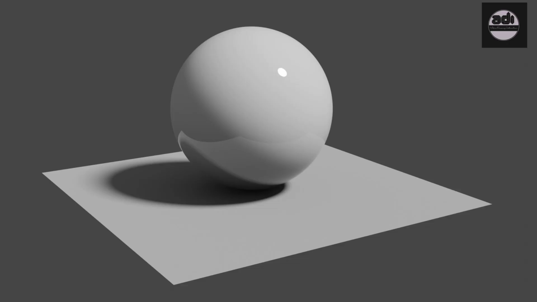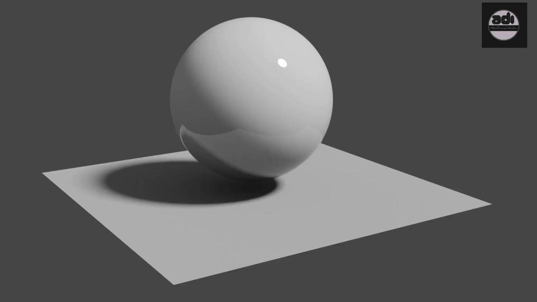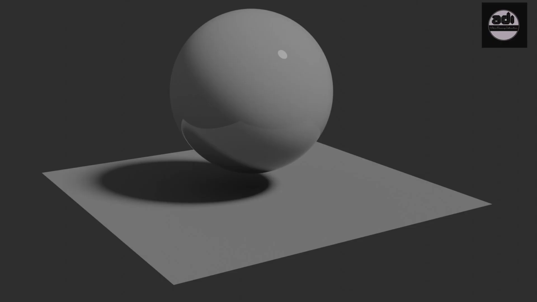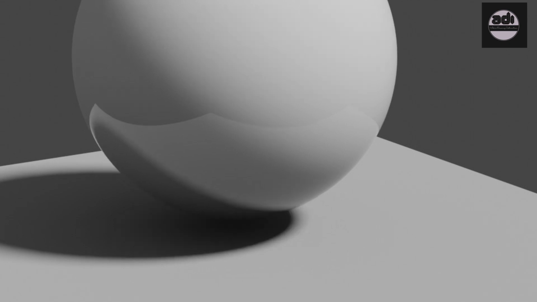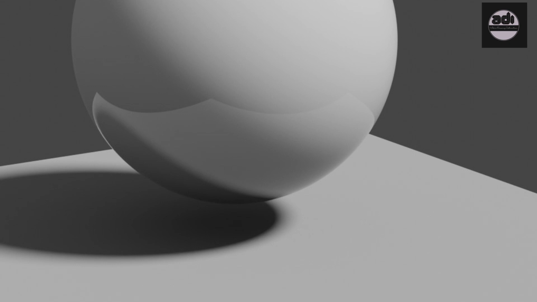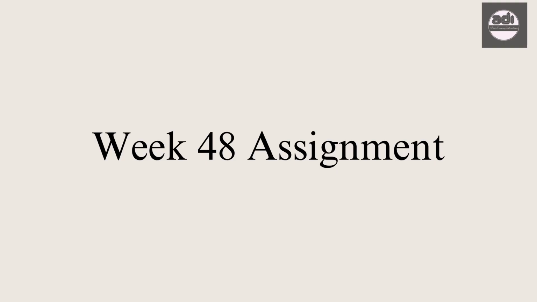How light or dark, hard or soft the ambient occlusion gets depends on the proximity to the other surfaces. If there are two surfaces that are very close to each other, the ambient occlusion will be dark and hard. It will be lighter and softer if the surfaces move away.